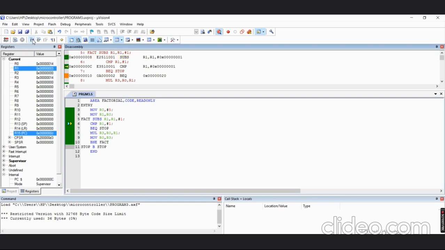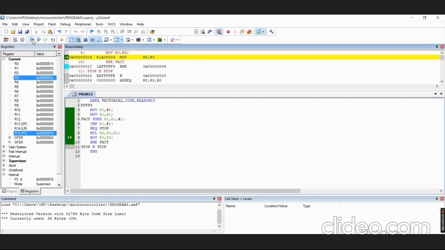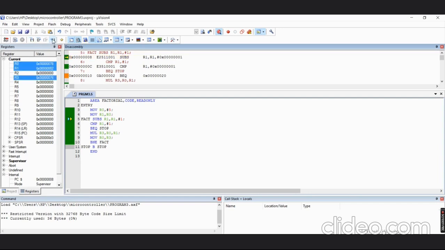R1 is subtracted by 1, then 14 into 3 is multiplied, that is stored in R3, that is same copied to R0. Okay, after complete execution, you can observe R0 is having value 78, that is hexadecimal equivalent of 120. This is the final answer which has to be stored in R0, that is nothing but factorial of 5.